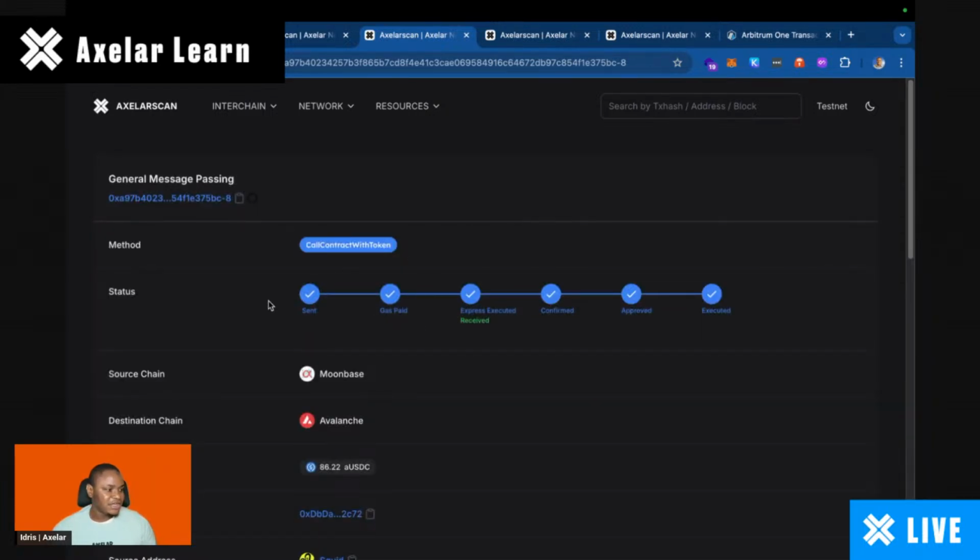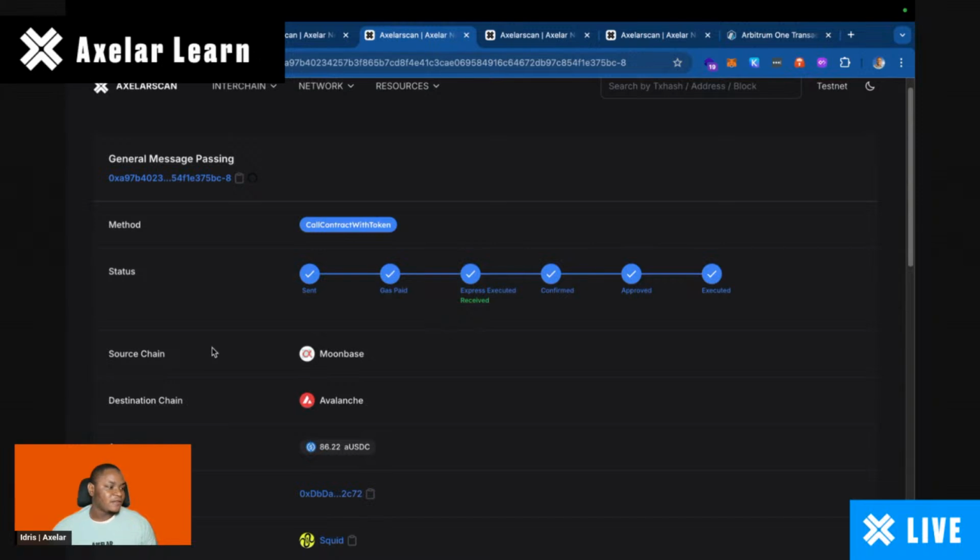As you can see here, there are different steps, right? This person is trying to send assets from Moonbase to Avalanche, sending AUSDC. So you can see this is testnet. This is the first step, which is sent, and then gas paid, express executed, which is another step, and also confirmed, approved, and finally the executed stage.